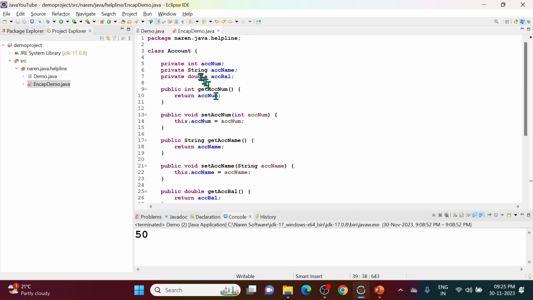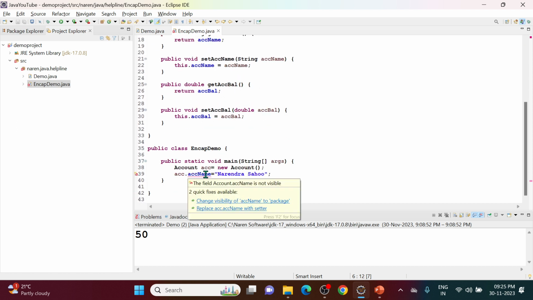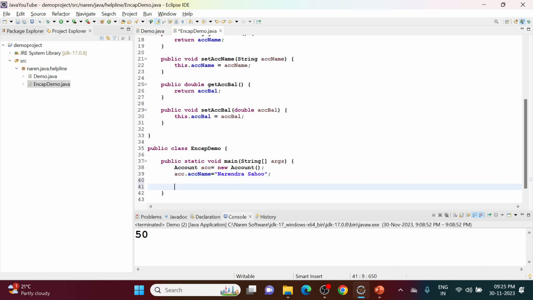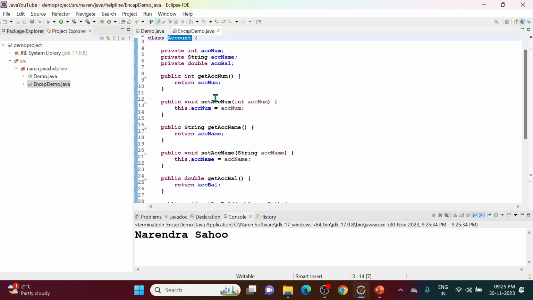We cannot access it because this is a private data member. What is it saying? Not visible. Account name is not visible because it is private. If we make it public, then we can access it. You see, there is no error, and you can print that. Run it. We are able to access it if it is public, right? We need to make it private because it should not be public. This is the encapsulation class example.